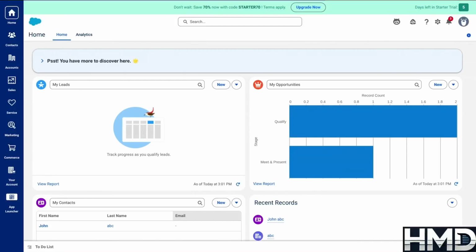Hey everyone, in this video I'm going to show you a step-by-step tutorial on how to create an email campaign in Salesforce. Creating an email campaign in Salesforce isn't just filling out a form, it's about structuring a marketing effort that you can track, measure, and optimize over time. If you rush through the setup, you'll end up with messy data and useless reports. If you do it properly, you get a system that tells you exactly what's working and what's not.